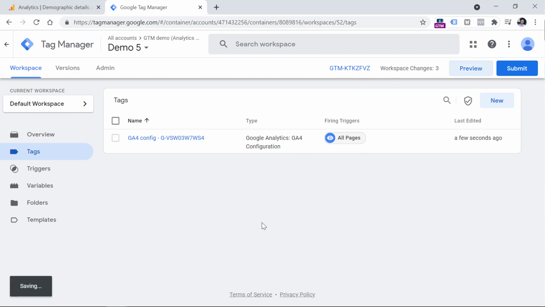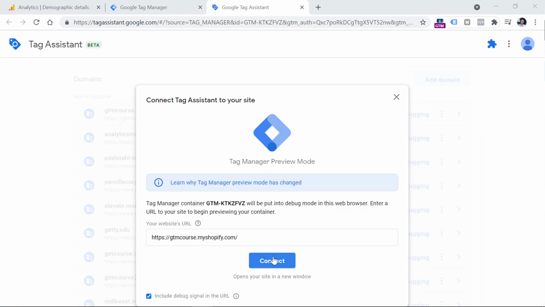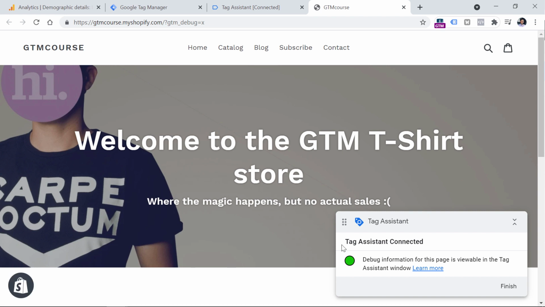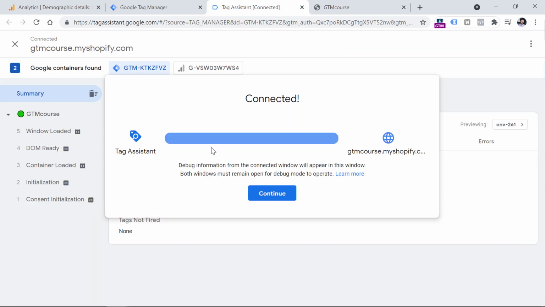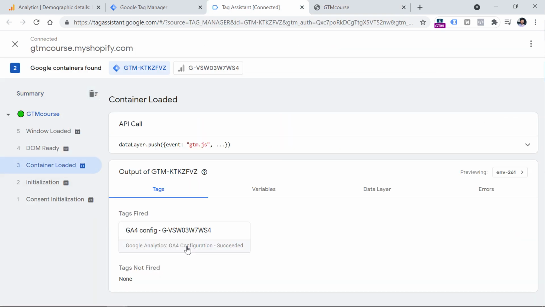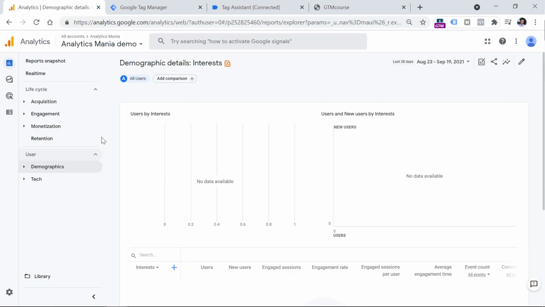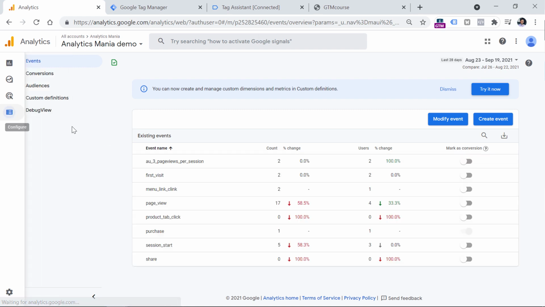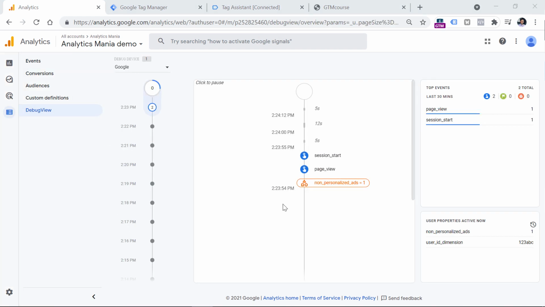I will click preview. Then a pop-up will appear. I will click connect. The page will load. Tag Assistant is connected. And I will see that my page view has fired. Now, if I go to the Google Analytics debug view, which is in configure and debug view, I will eventually see this parameter, which says non-personalized ads 1. So if you see this, then it means that ad personalization is disabled. And that is how you can see and use demographics data in your GA4 property.